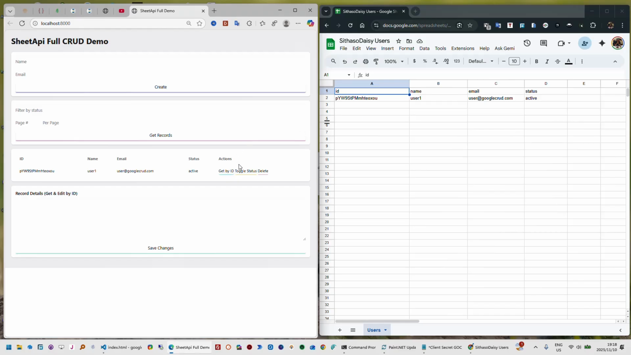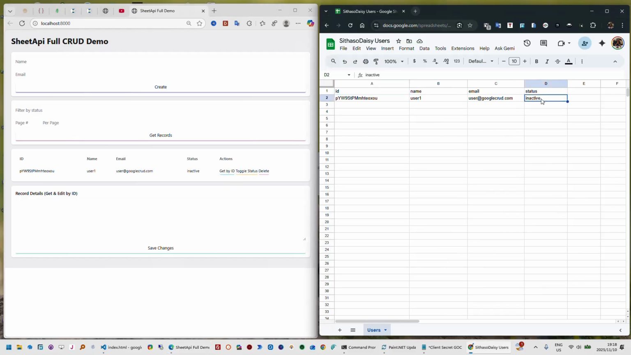If, for example, you want to toggle the ID status, you can just click here. It basically means that you're changing it from active to inactive. As you can see in the spreadsheet, this has been changed to inactive. Let's toggle it again. What it does is it goes through to that spreadsheet, finds the record that has this ID, and then changes that particular column there.